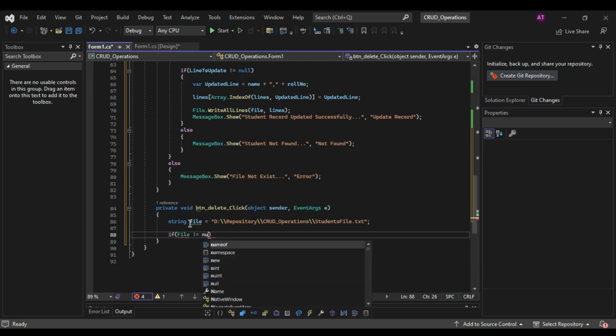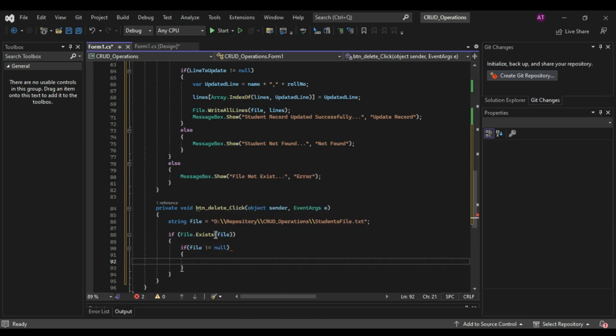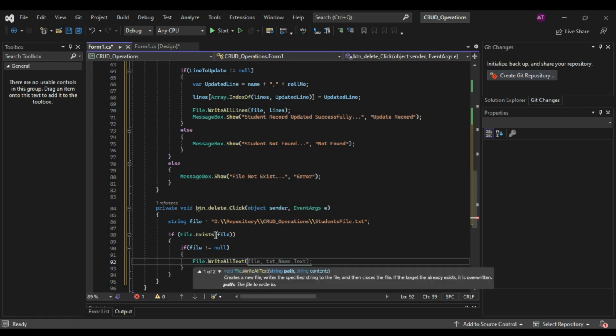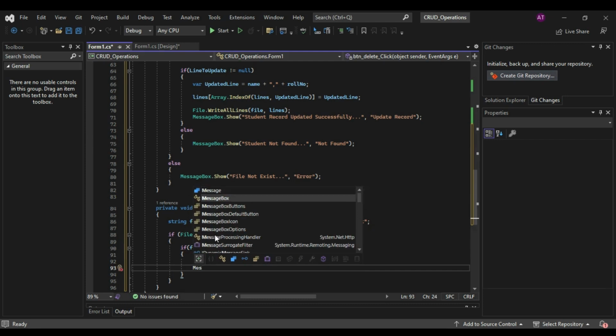Sorry, here we have to write File.Exists, and we have to give the variable file, and write if file not equals null, so File.WriteAllText, which means it will remove all text, and in the file it will write string.Empty. It will empty the whole file.